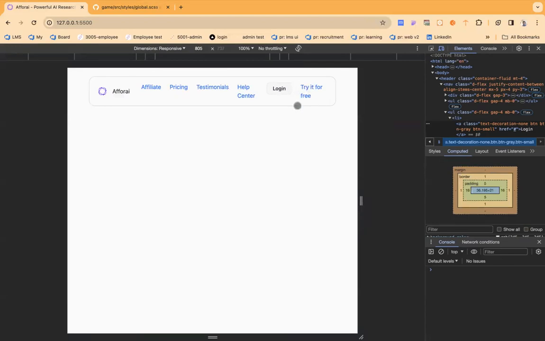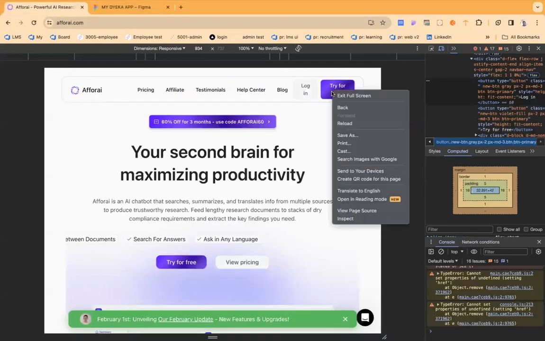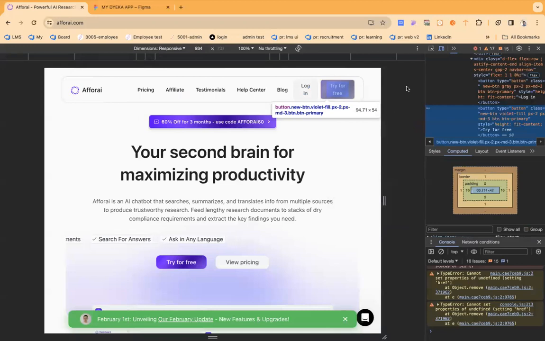So we want to do the next button. For the next button, you want to inspect the next button. Like I said, Figma will tell you what you have. You can see in the class you have here, you have new button, this, all of that. So we're going to take this.